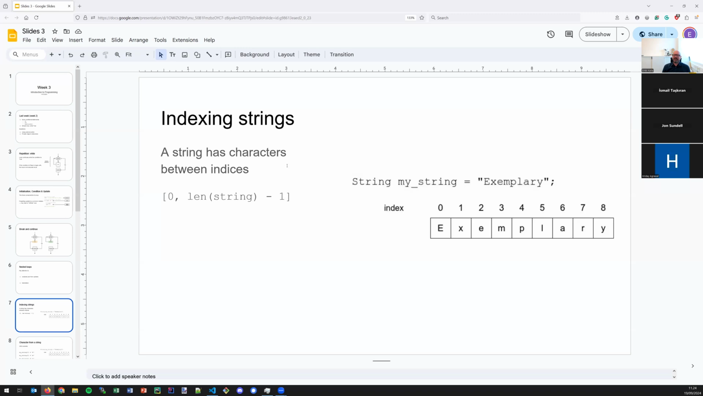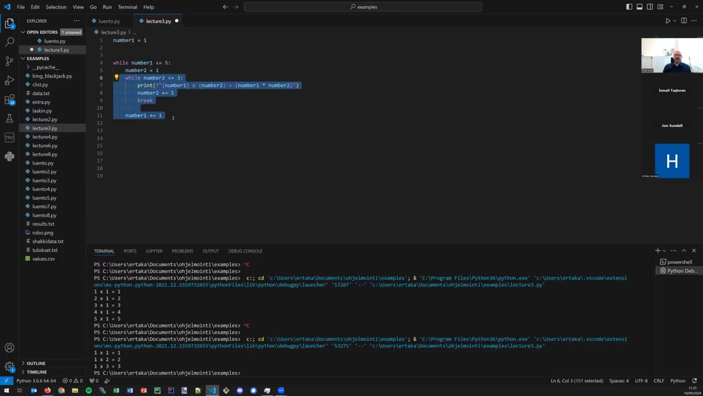And when we are indexing something, we always start with 0. So the first character in each string is at index 0, and the final character is at index length - 1. Meaning that if we have a string like "exemplary" here, which contains exactly 9 characters, then the first character is at index 0, and the final one is at index 8, which is the length of the string - 1, so 9 - 1. And we can get the length of any string by using the len function. So we can try it out.